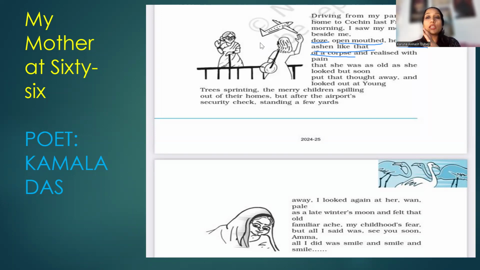But what does she do in order to push that thought away? Now she wants to put that thought away, and looked out at young trees sprinting. Now ये कौन सी figure of speech है? Literary device है personification. Trees are told to be sprinting. sprint क्या करना होता है, भागना. So because the car is moving very fast, the trees are moving in the other direction. I mean, the trees are stagnant, but because the car is moving fast, ऐसा लग रहा है कि ये पेड़ they are sprinting. So भाग रहे हैं. So ये जो figure of speech है, that's personification.